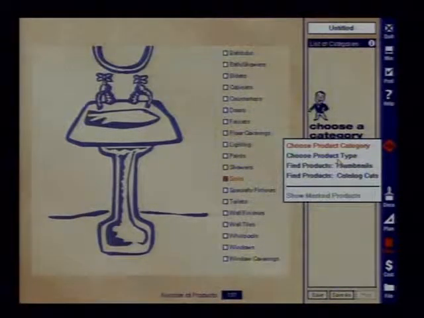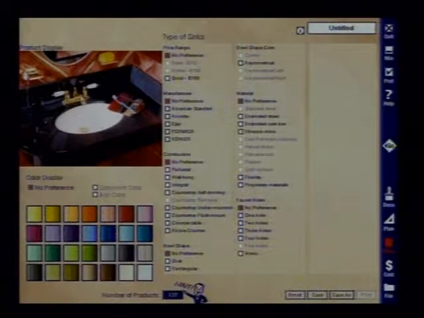Is this just a catalog? Do I actually buy it online or just make my buying decision? There's a couple of things you can do. It definitely helps you with your buying decisions. You can narrow it down.